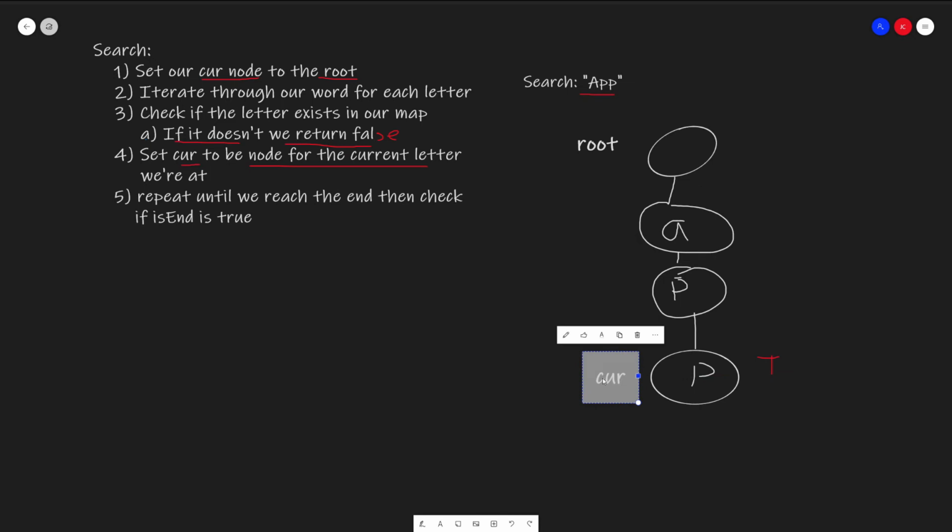All we have to do now is check if the current node that we're at has isEnd set to be true. In this instance, it is. So we return true. Now, there's another API called search prefix that we need to implement. It follows this exact same logic. The only difference is that we have to make sure we reach the end of our word and we just return true.